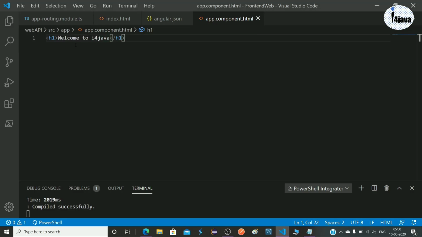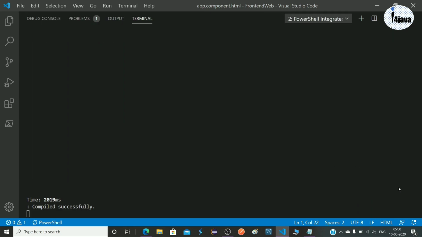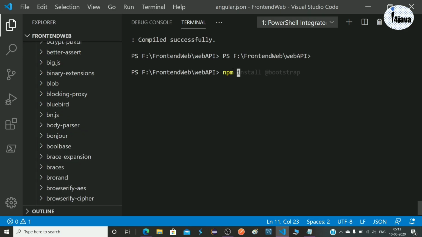Okay, for UI development we need Bootstrap also. So here I am going to install Bootstrap. We have to use npm install bootstrap. If you write this, it will install Bootstrap easily. But in case you want the latest one, you can write @latest here. I am going with the latest one.